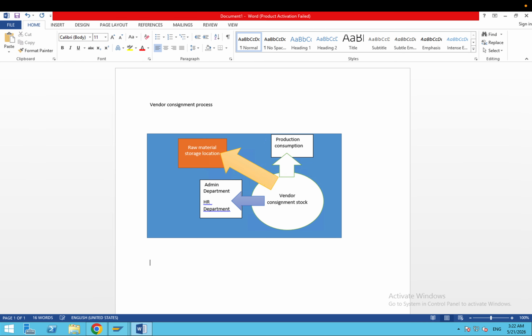So if it is moving from consignment stock to our own stock, that means it is moving to the store location. So in this case, what will happen? Still I can see the stock at store location level.